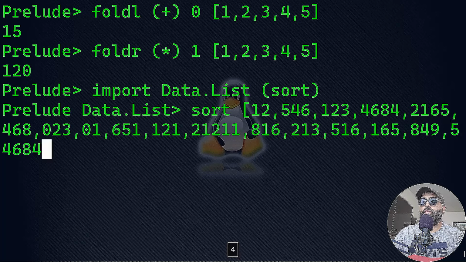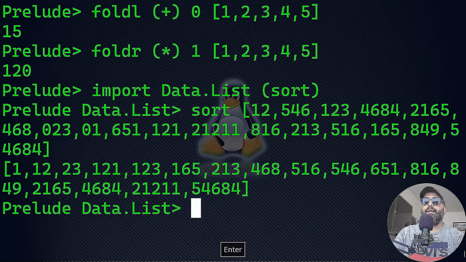Right, and the last one, doesn't matter. Oops. And let's close the list and take a look at that. It has ordered all of the numbers from the smallest to the biggest. So indeed, this is an awesome function.